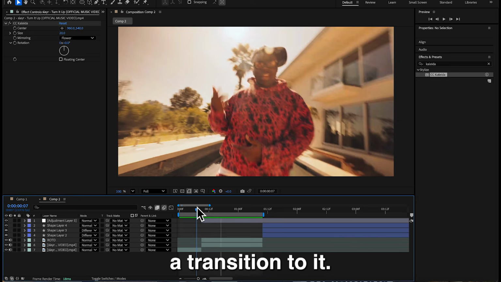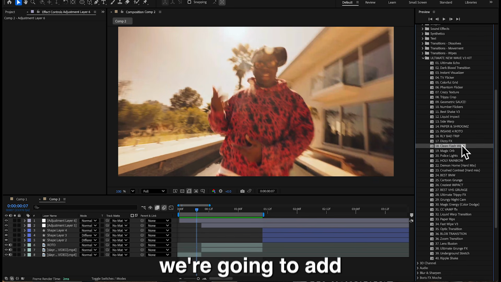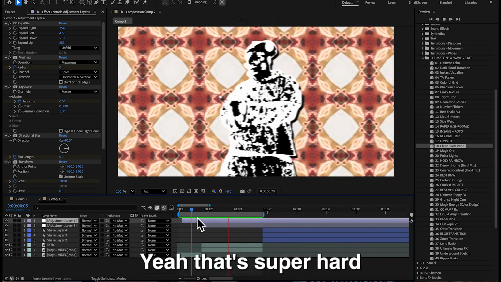We're just going to add a transition to it. Now it's a bit cleaner. We're going to do a new adjustment layer. We're going to add clean flash wipe. Yeah, that's super clean.